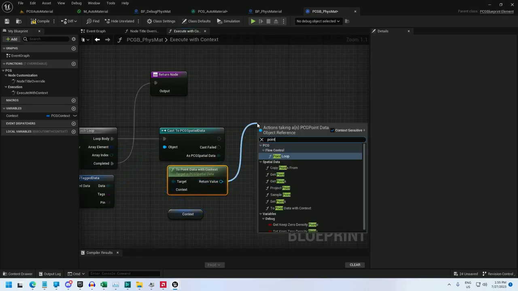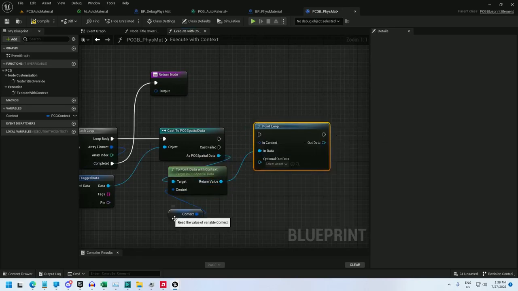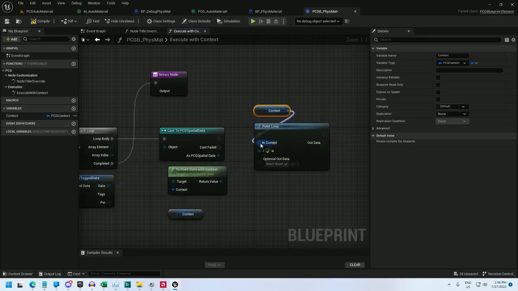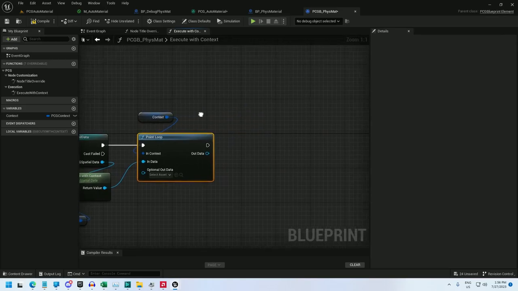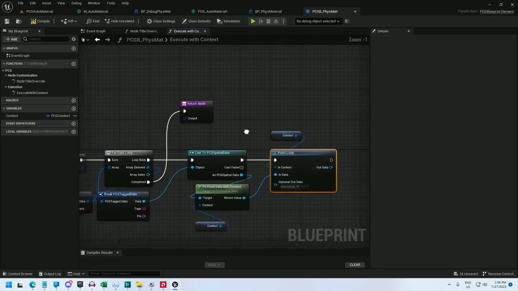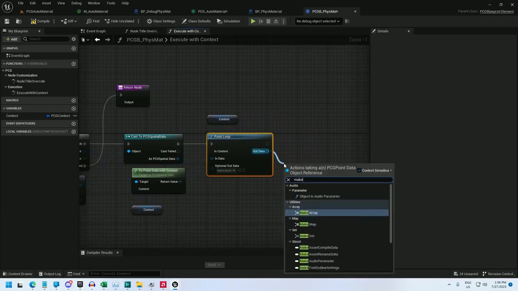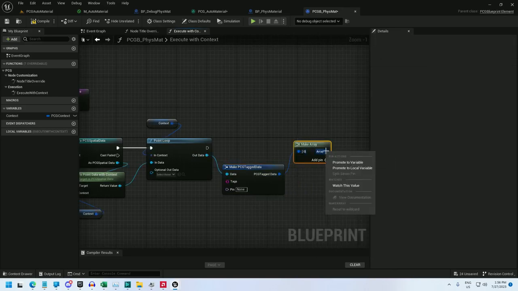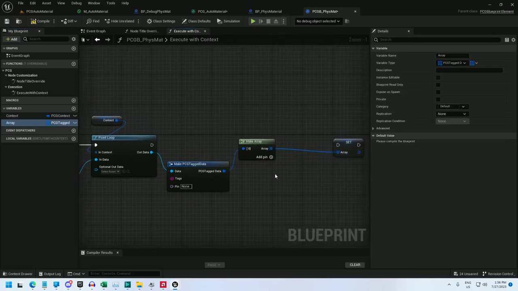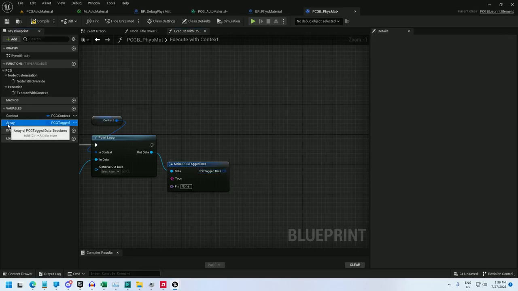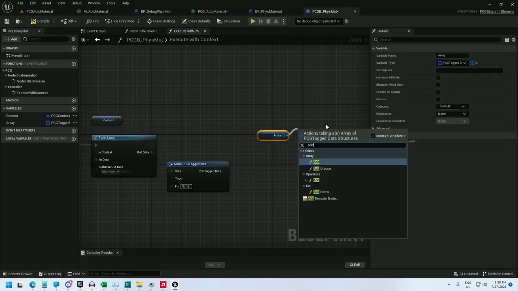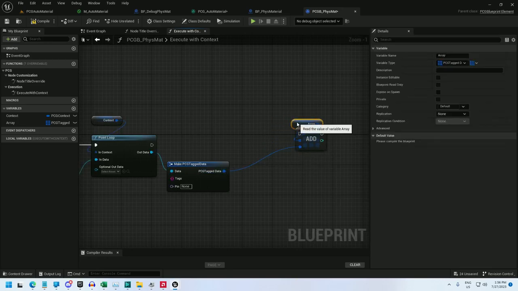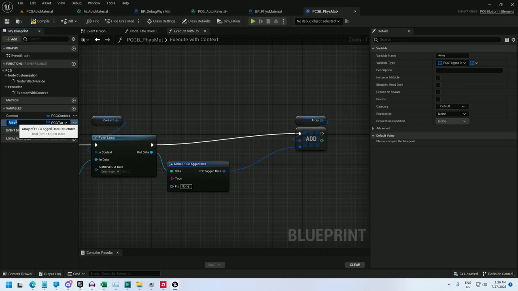And this is going to go into a point loop with another reference to context here. And then the point loop is going to go out into a make PCG tagged data. Let's make an array. I'll promote this array to variable and delete that. And now I'm going to take this array and add this value to the array. And let's rename this array PCG tagged data.